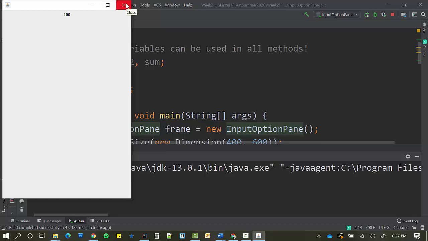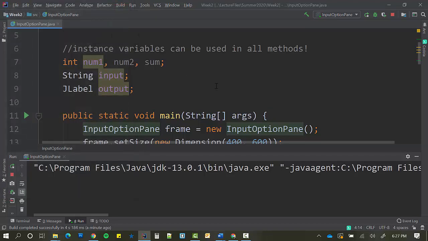So what's happening there is that JOptionPane is taking data in from my keyboard and bringing it into the computer, into the program. That's called an input. And an input is any kind of external device that's bringing data into the computer. So I'm using it for user input. Let's take a look at the code.